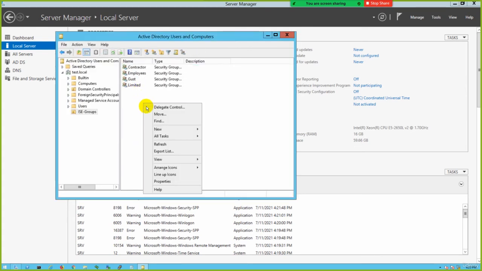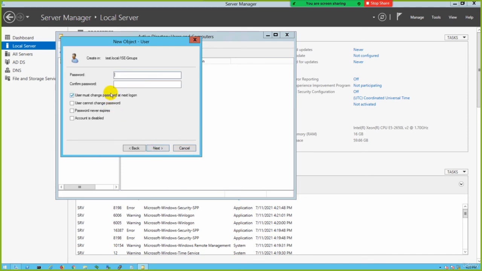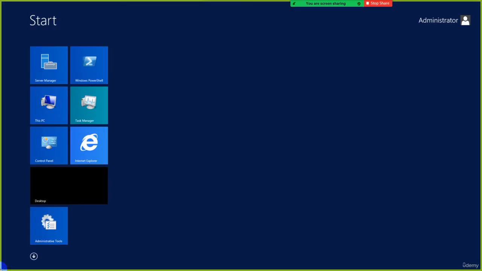Now I need to create, for example, one user. So click new, and here is user. The new user is E1 for employees, and click next. And here the password is abc@12345 and abc@12345. And uncheck this one, user must change password at next login, no. User cannot change password, no. Password never expires.